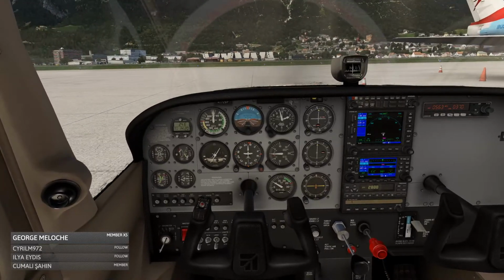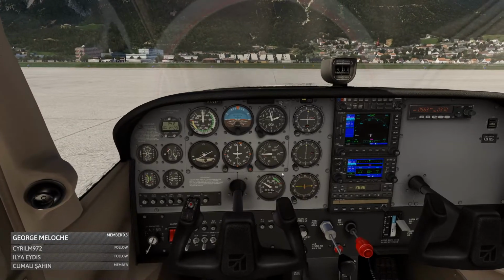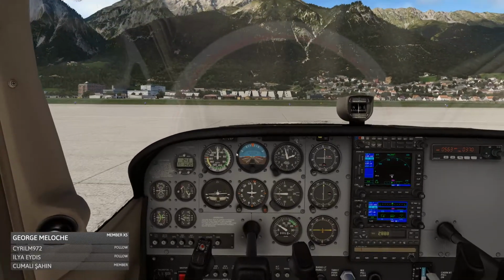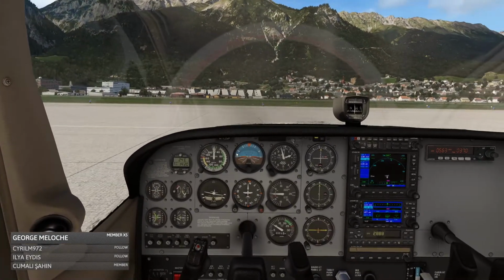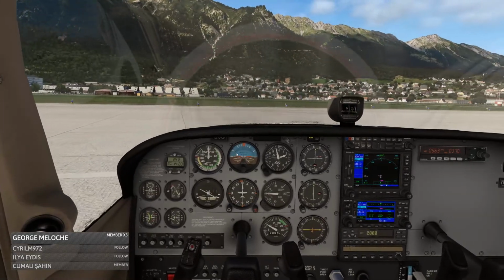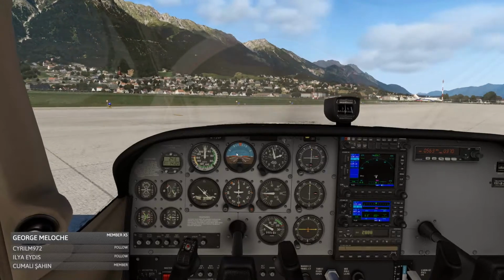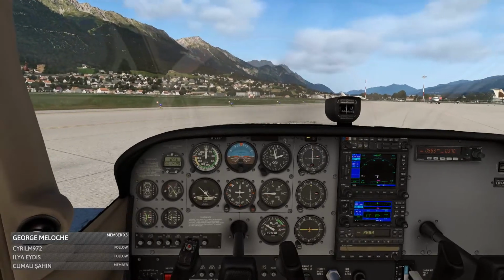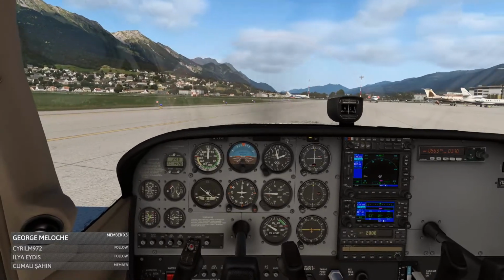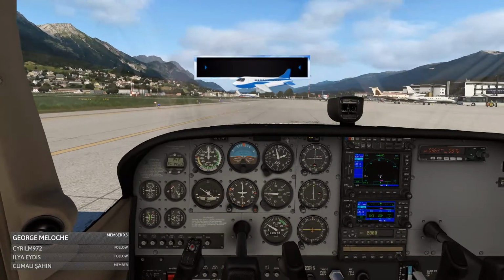Again, very smooth experience. One of the things I really love about X-Plane is how smooth the sim is. And of course, if you get any jitters, anything like that, it's probably due to the software and not the actual sim.